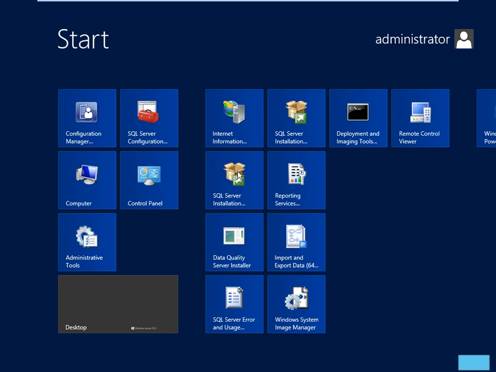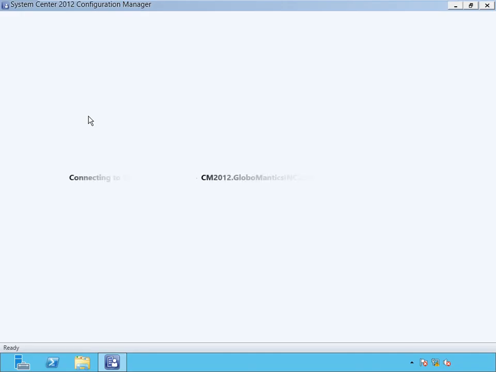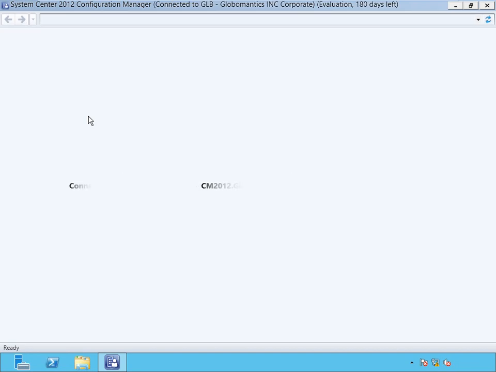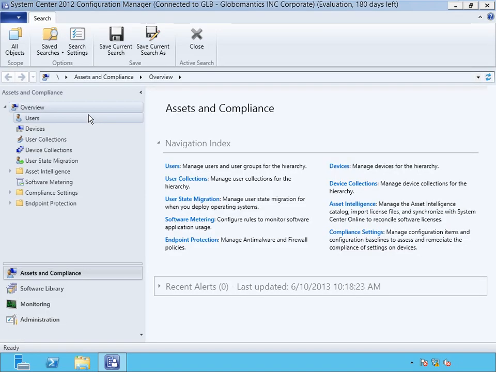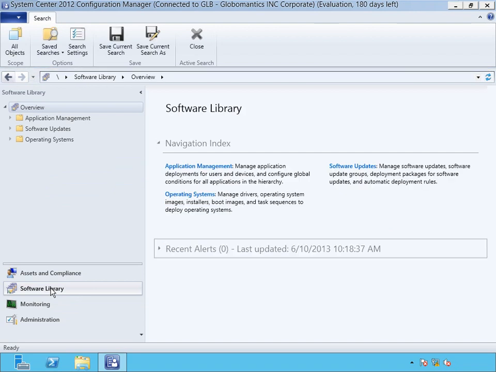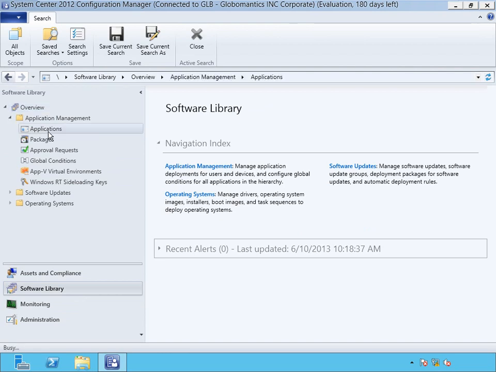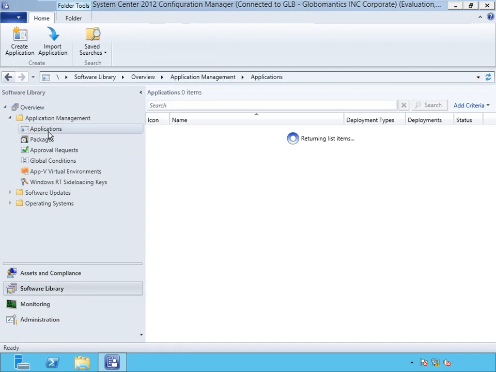Next, we'll need to open Configuration Manager. And the workspace that we need to go to is the Software Library. So bottom left corner, that's the list of your workspaces. Let's go right into Software Library. From there, we want to go into Application Management and highlight Applications. By default, we don't have any applications. So first thing we need to do is create an application.